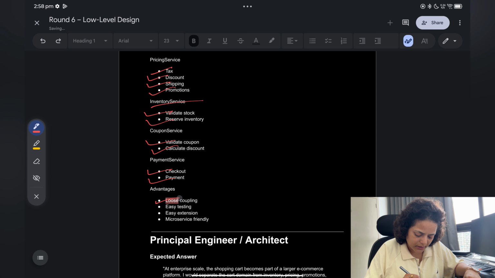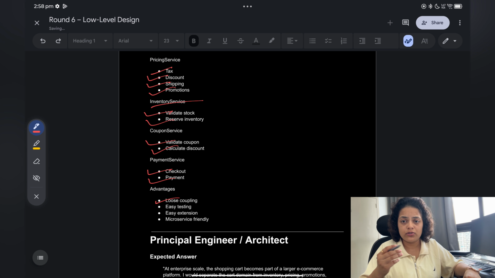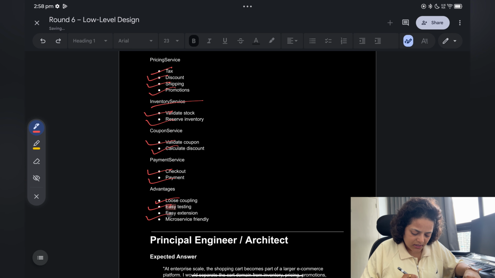First of all, it is loosely coupled. Loose coupling means you can make changes to any service and it will not affect your entire system. You can also deploy it independently, and tomorrow if you need different logic, you can just plug that new service into the system. Also easy testing, easy extension, and microservice friendly.